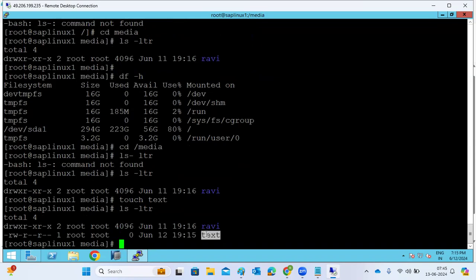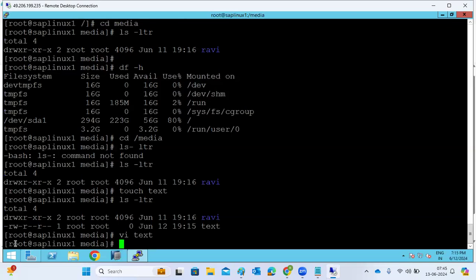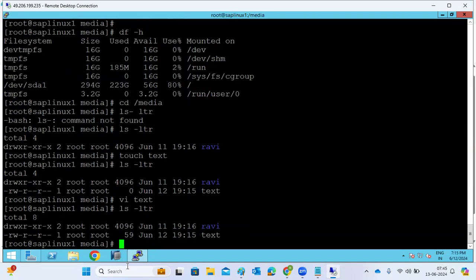If you want to insert data, type vi, then the file name, then press i for insert. Then you can type whatever data you want here. To save it, press escape, then colon, w, q, exclamation mark. W means save and quit. So the data got saved into the file.